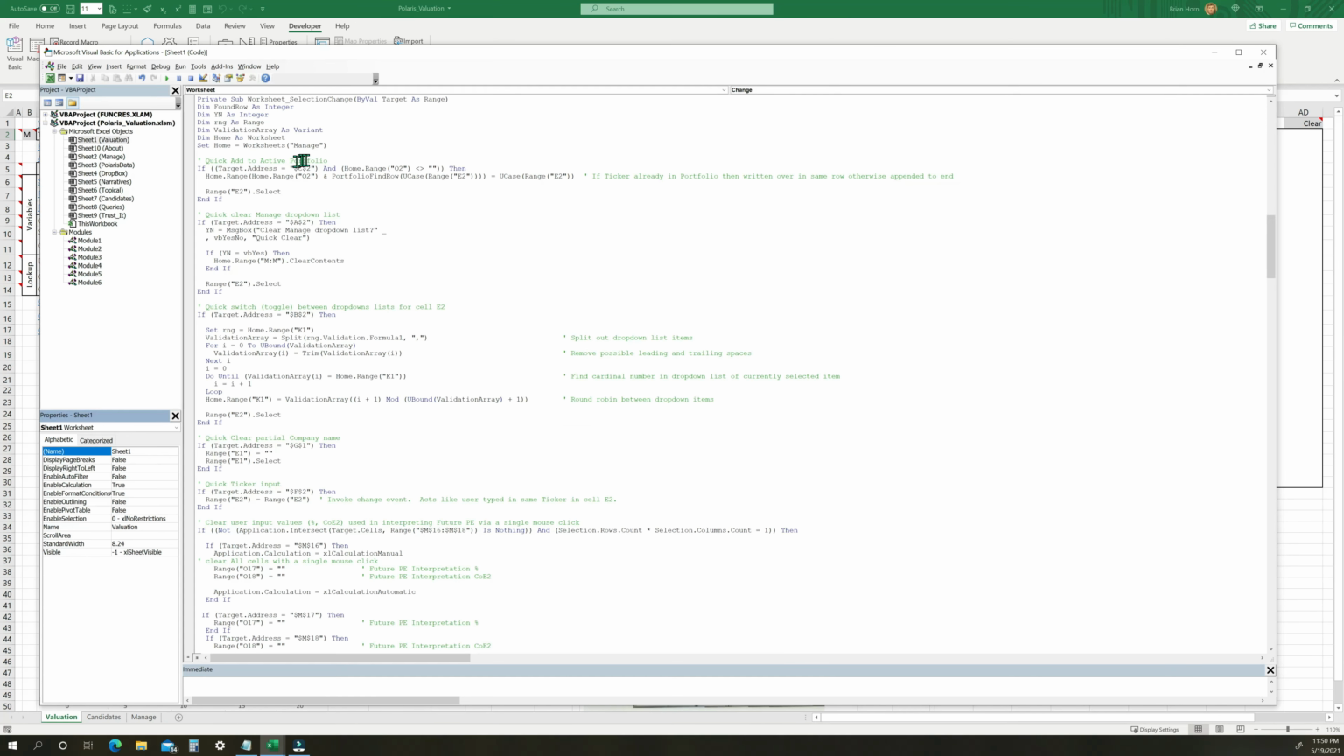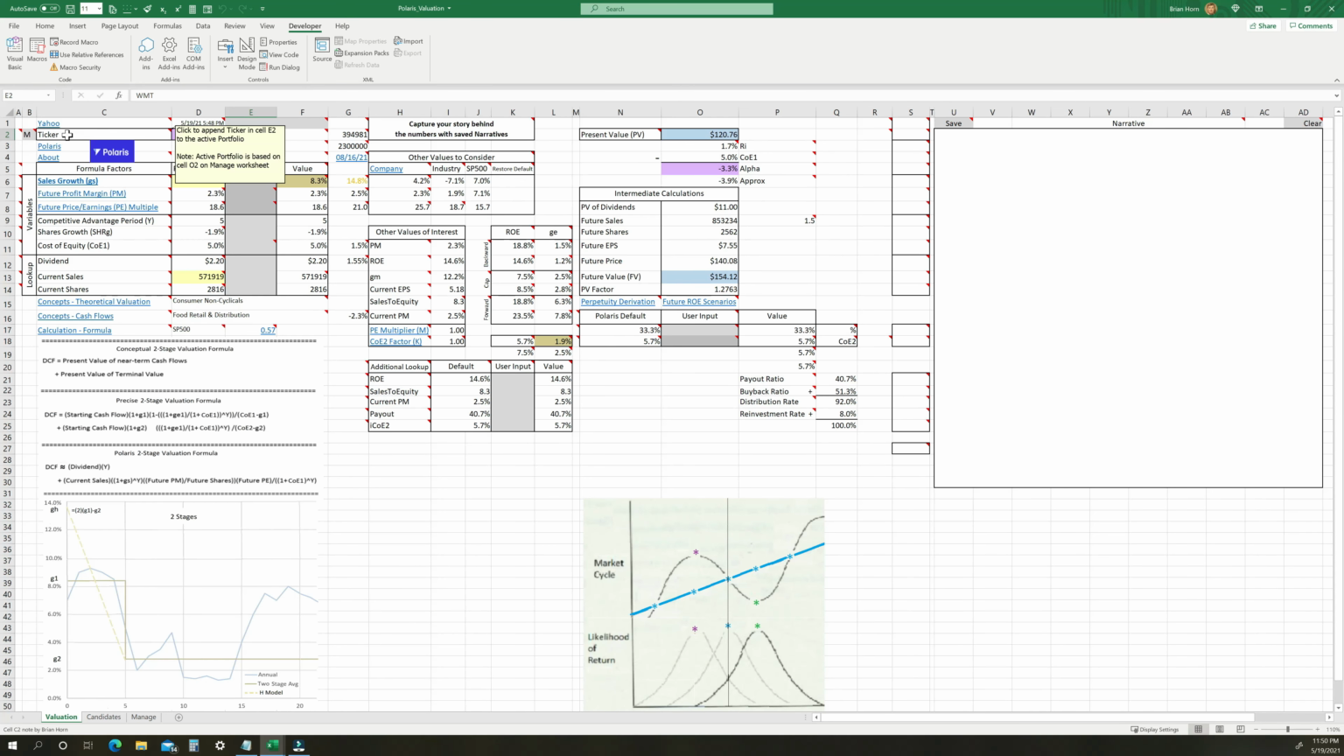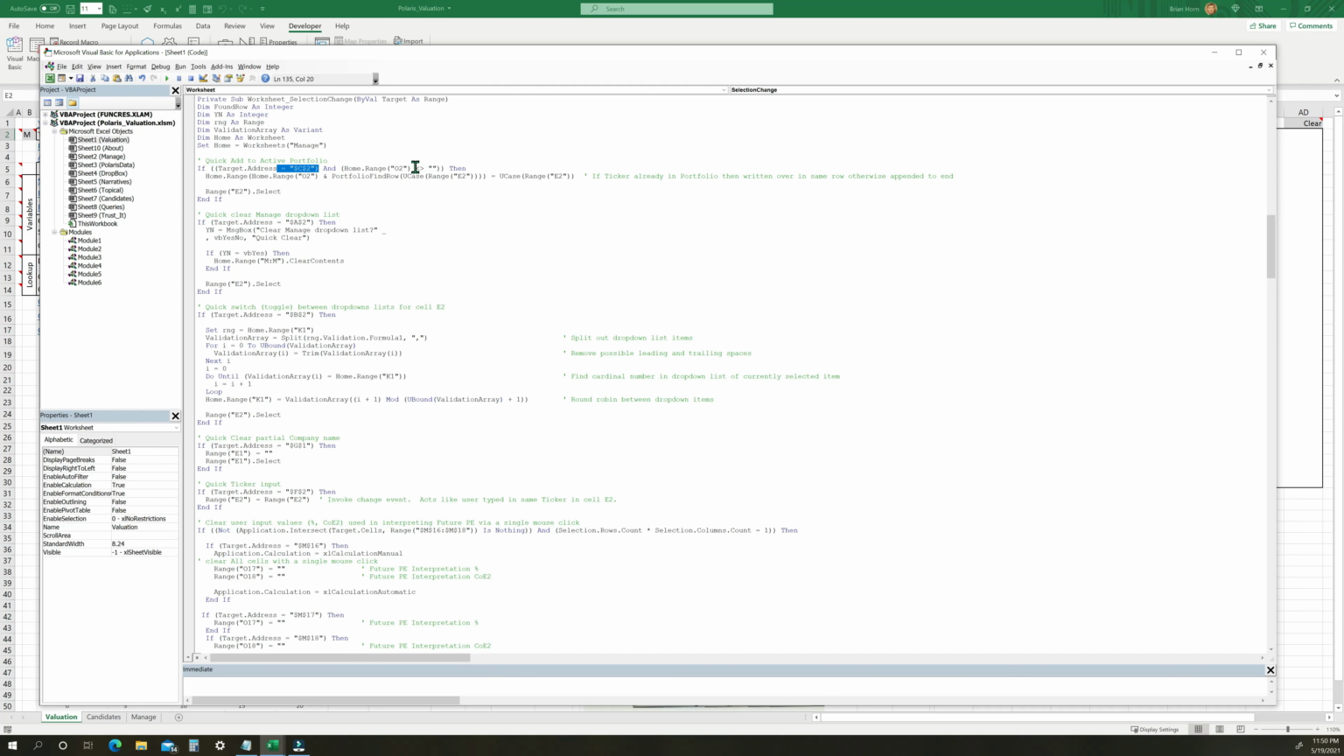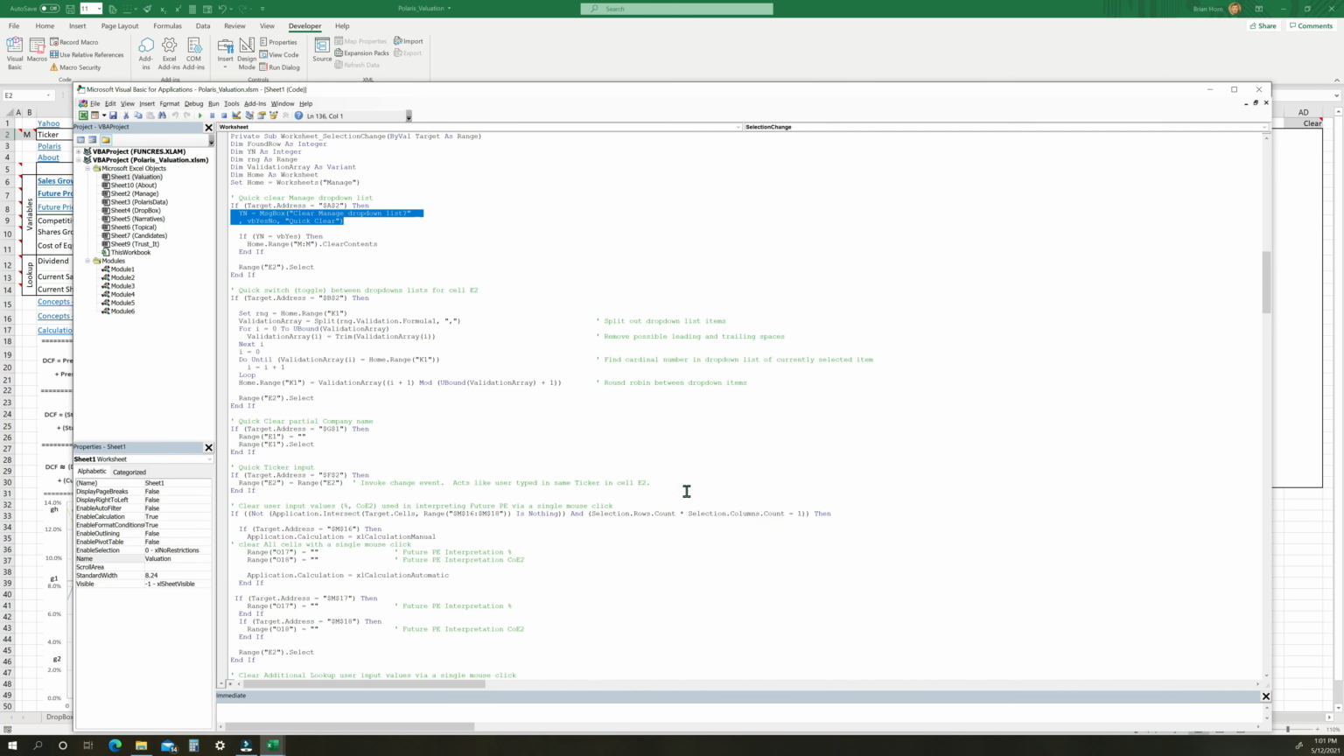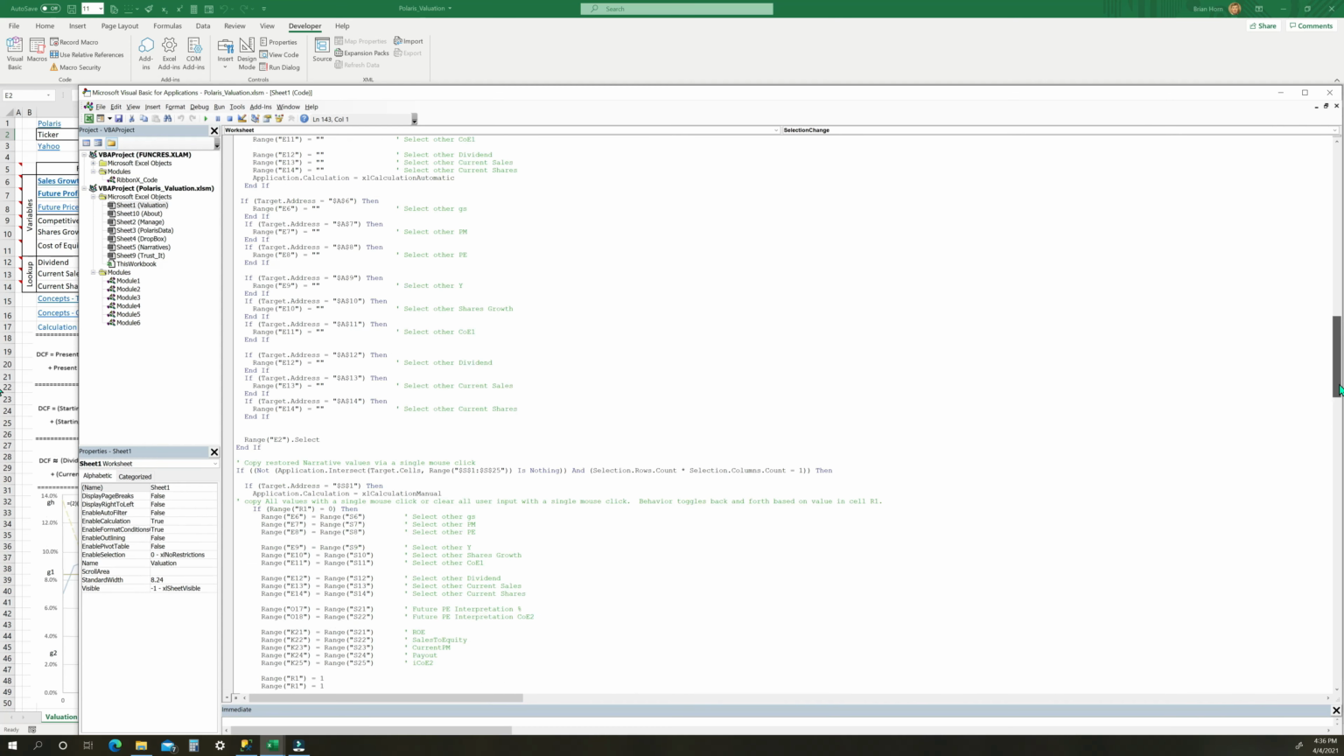Another addition has been made here called the quick add to the active portfolio. When the user clicks on C2 on the valuation worksheet, namely here where it's titled ticker, the current value of the ticker in cell E2 is then pinned to the bottom of the active portfolio list, and it finds the location by calling this portfolio find row, which was discussed earlier. Okay, now returning back to the original video.